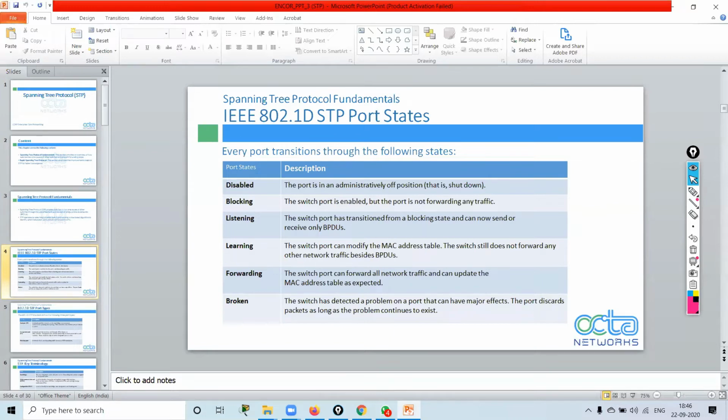Now we have some port states in spanning tree. Every port transitions through the following states. Disabled means the port is administratively off, that is, in shutdown state. Blocking: the switch port is enabled, but the port is not forwarding any traffic. Listening: I am assuming you all know these things, so I am just revising. In listening, the switch port has transitioned from a blocking state and can only send and receive BPDU messages. That's it.